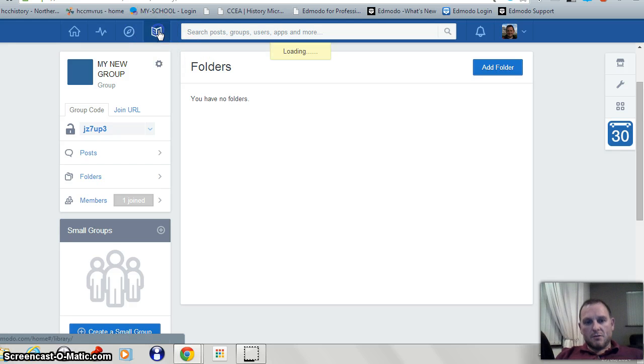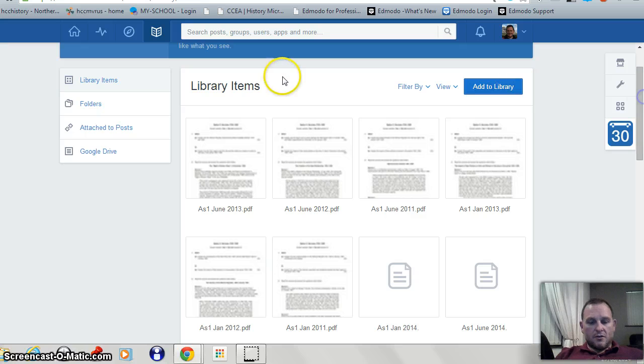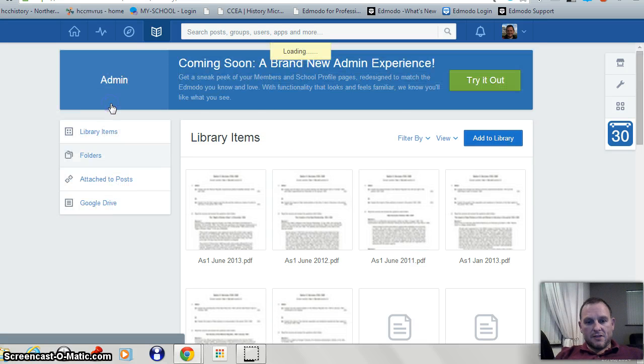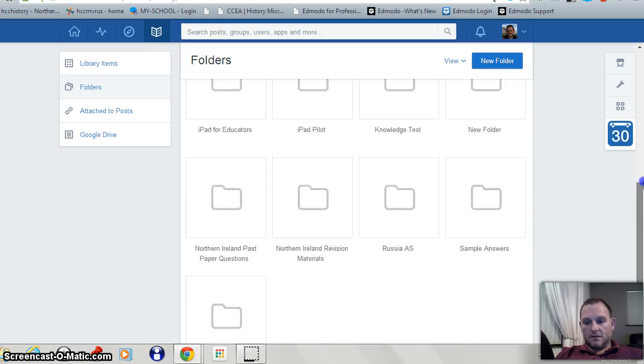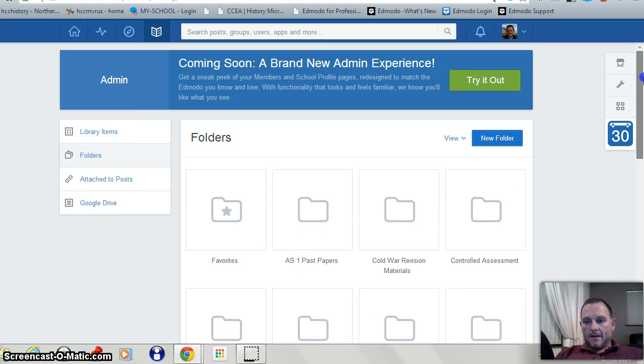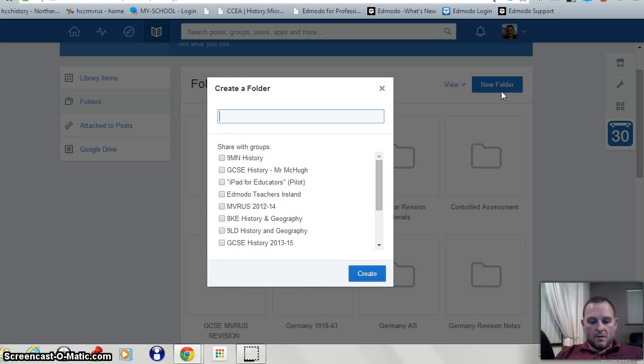Okay, so we'll click on library. And it's showing you now my library items. If I change the folder, it shows you all the folders that I have in Edmodo. They're all contained in here. So simply click on new folder. I'm going to just call this new folder.